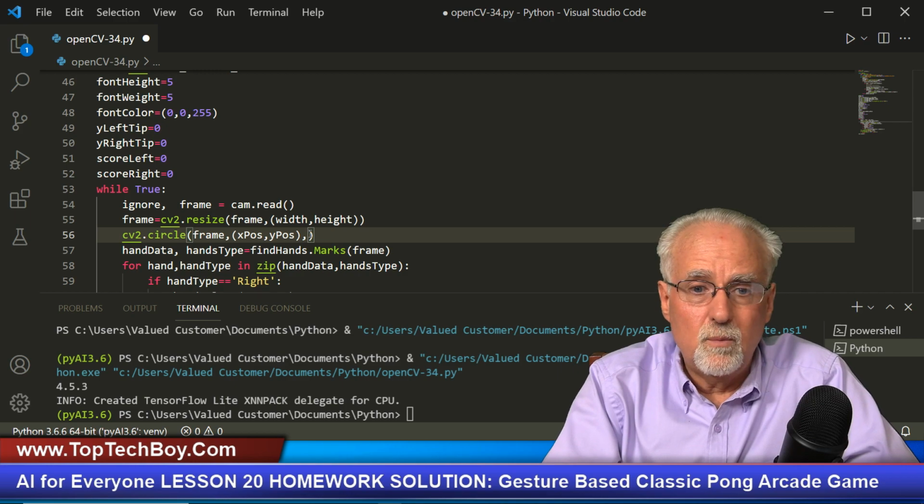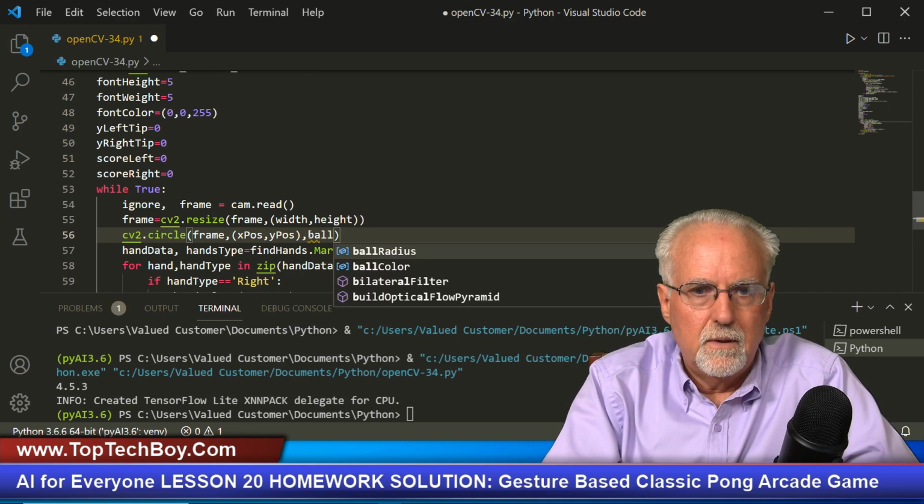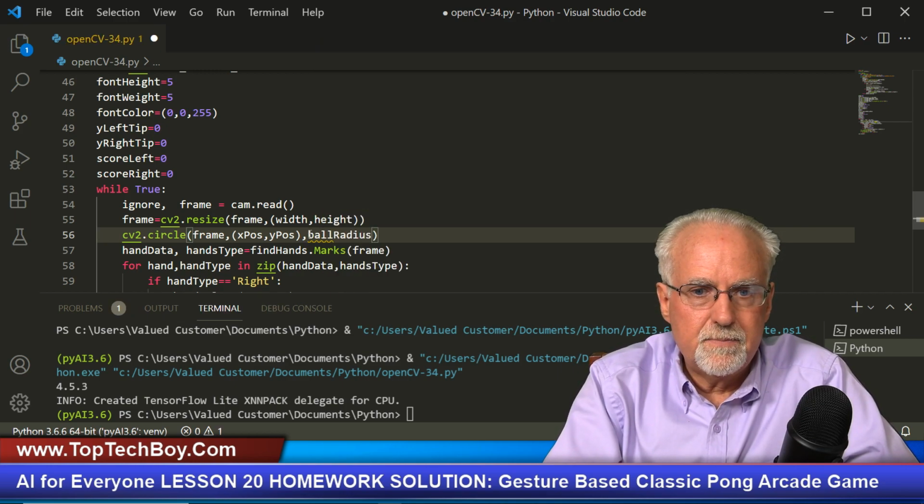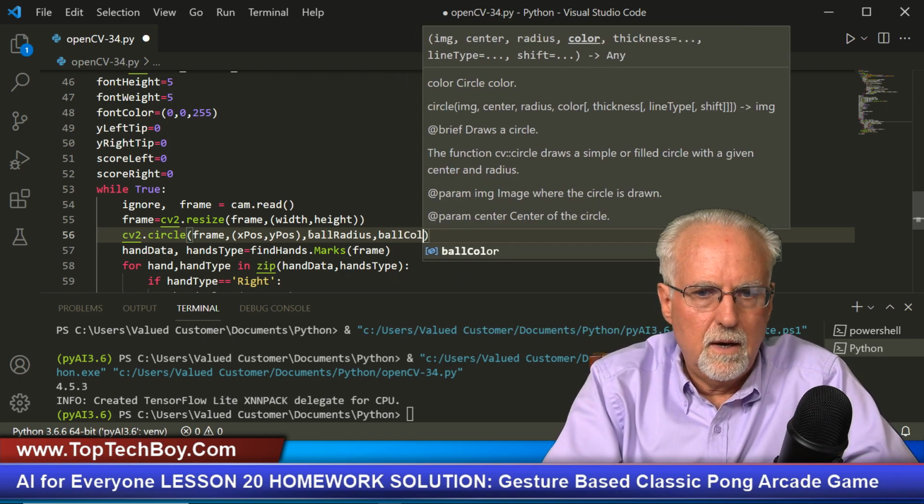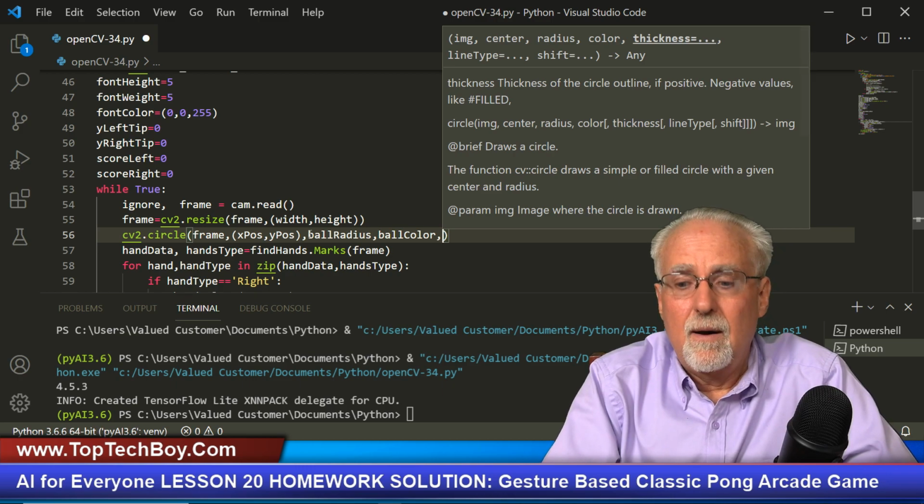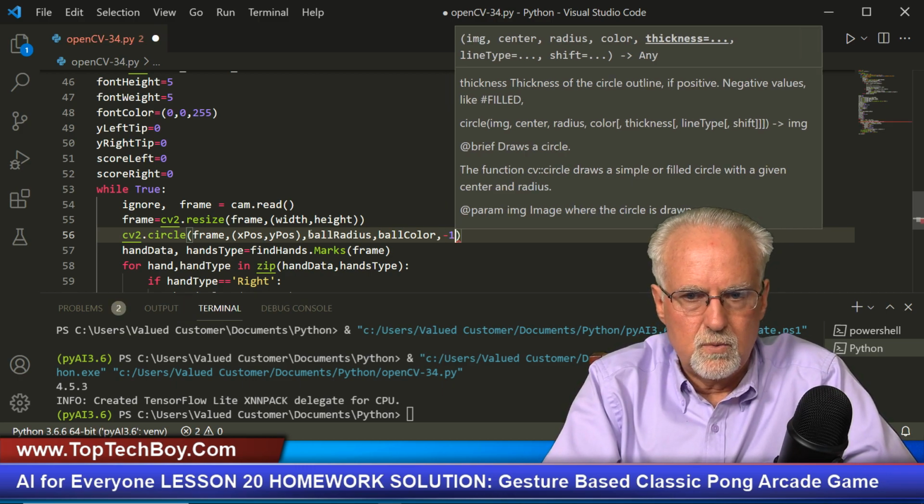Okay, now what comes next is the ball radius, which is nice because we've already defined that, and then ball color, and then I want it solid, so I'll put it as a -1.